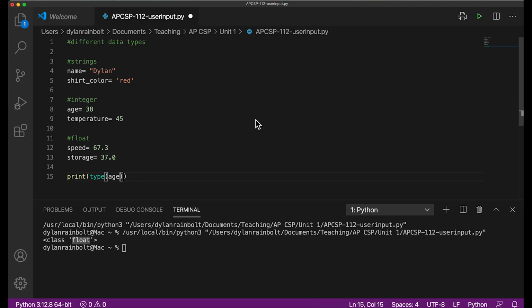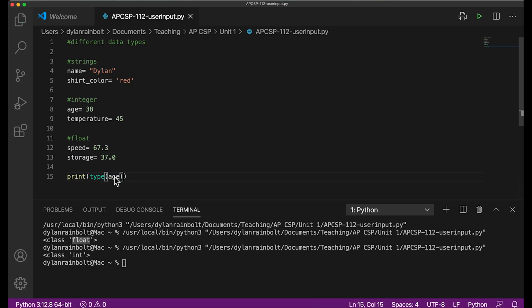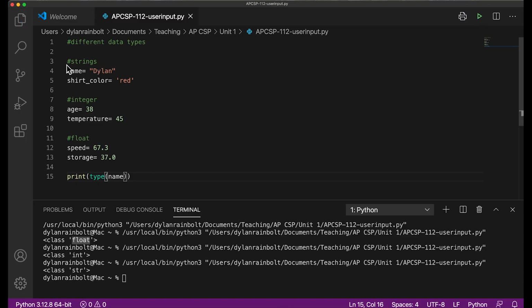What I can also do is throw age in here. Now if I throw age in here, you're going to see that that's an integer, right? I could also throw in name. Now if I throw name in there, you can see that it's str, which is string. So these are three very important data types.